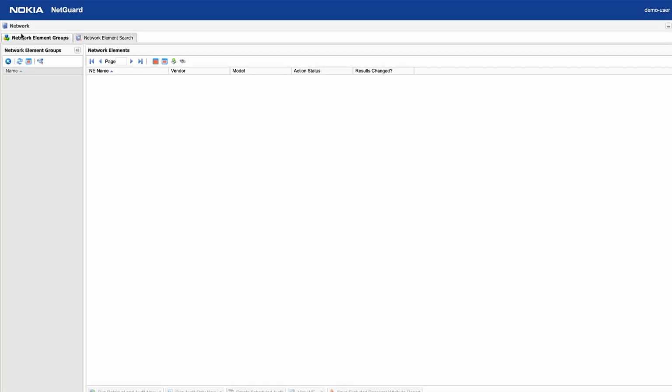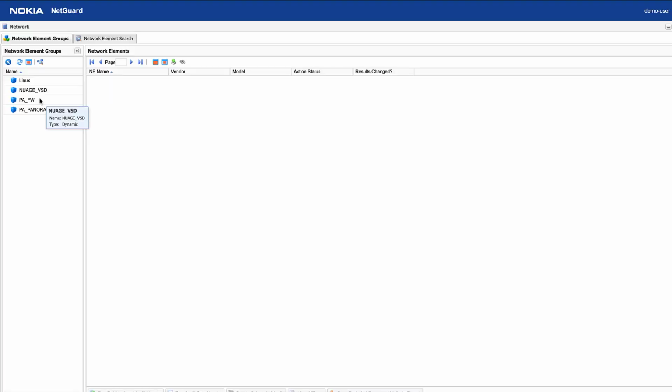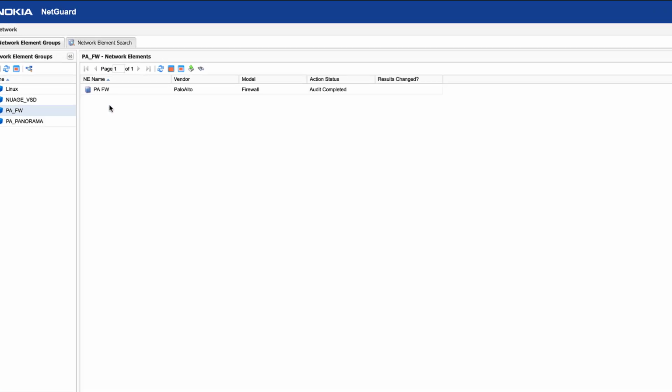First, we navigate to the Network tab and view a list of all network functions configured in the system, organized by groups. In this case, my demo system is lightly populated. However, ACM can support tens of thousands of devices and parameters. Let's perform an audit of a Palo Alto firewall.